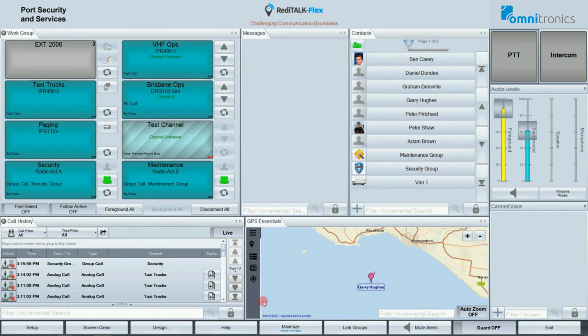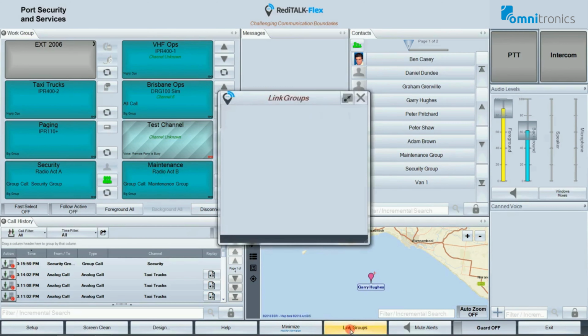And once you have no need for the link groups, you can quickly turn them off by clicking on the link groups button and just turning them off.